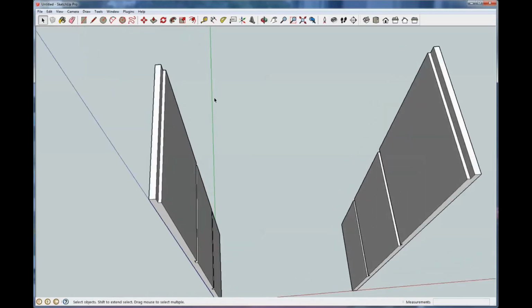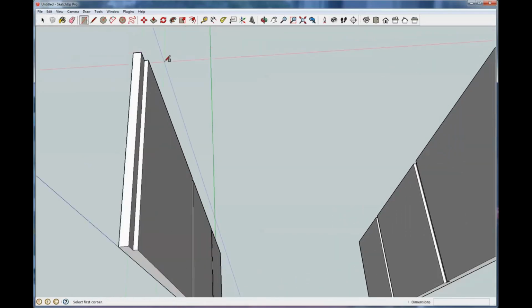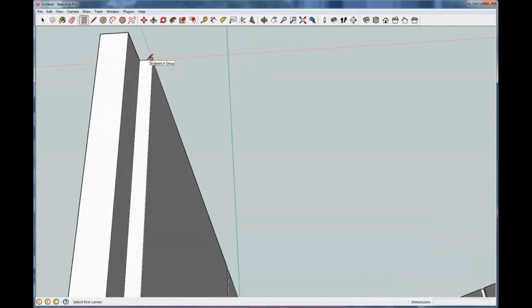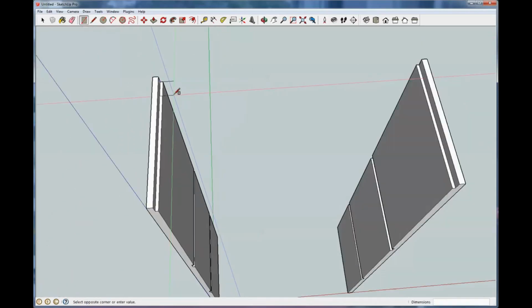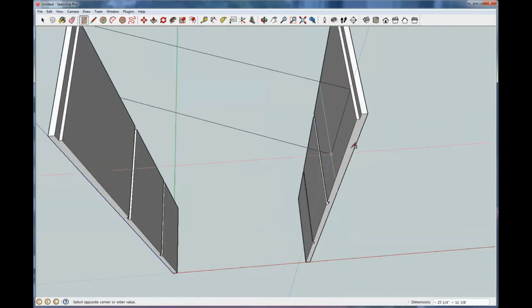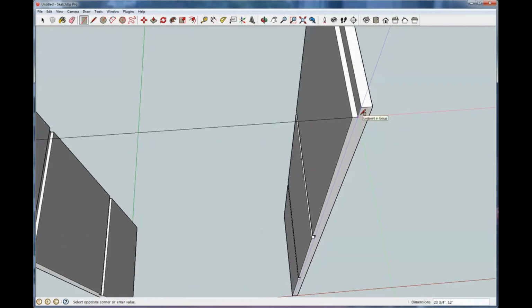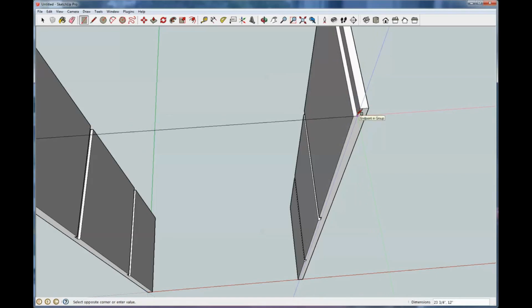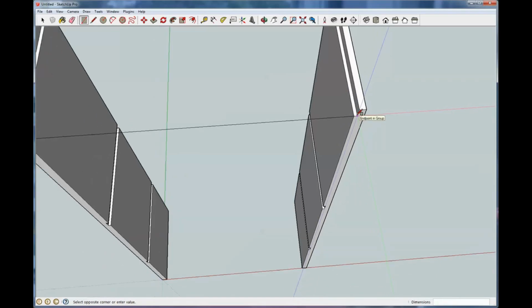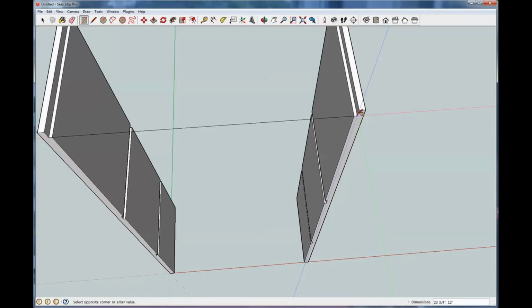So if we go in here and we're going to draw a shelf, and we click back here. See, I'm going to zoom in. We want to go to this corner. That's where it's going to start. And we want it to go up here to the front. Notice it was doing some funky stuff there. Once you get on the right plane, it will snap into the right shape you want.